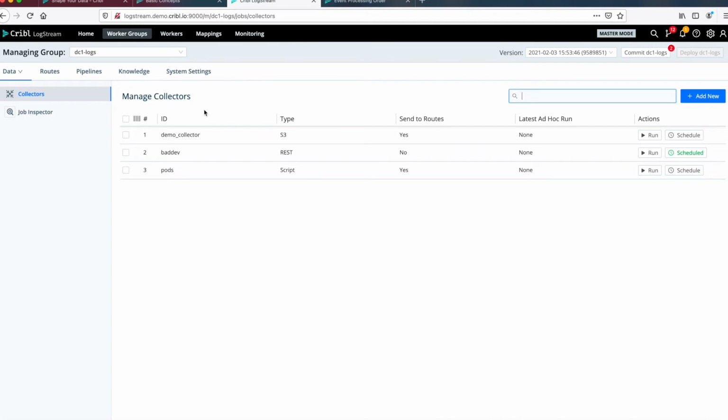So that's kind of where collectors are slightly different than sources, where sources will continuously run, whereas with collectors, you are in control of when you want to go in and basically collect that historical data.